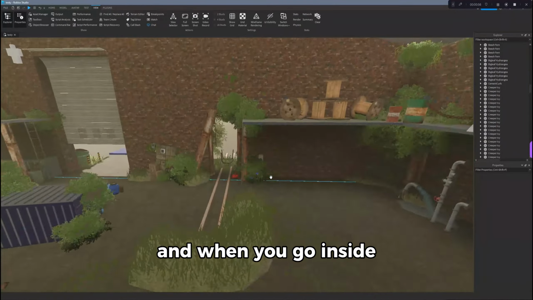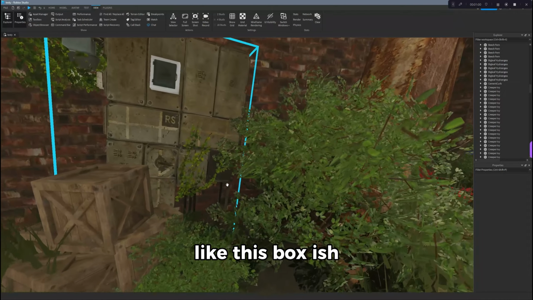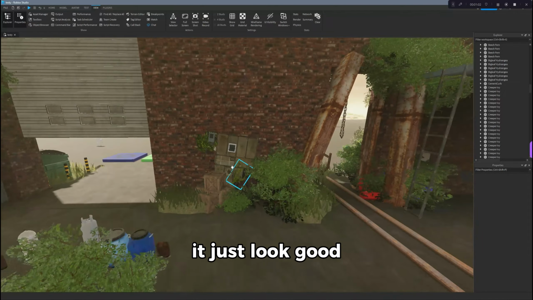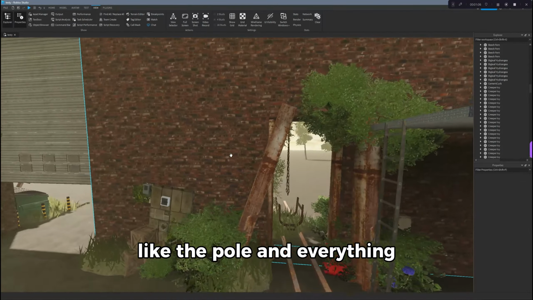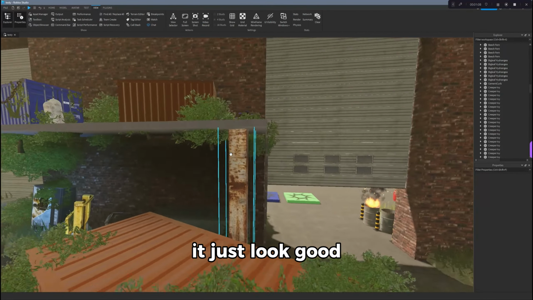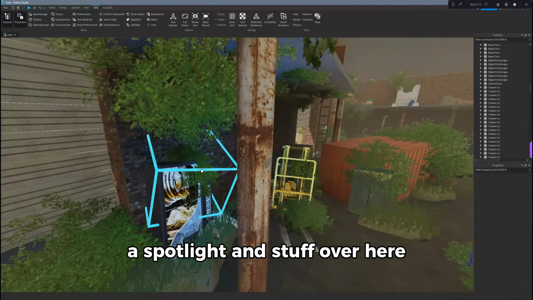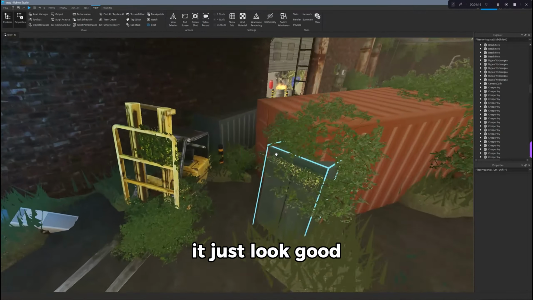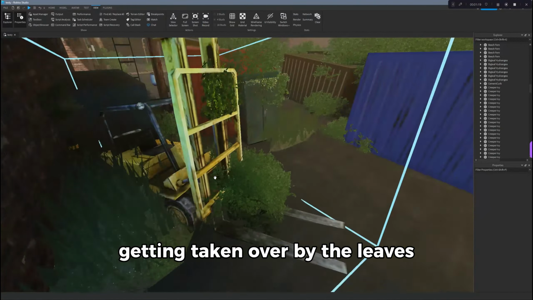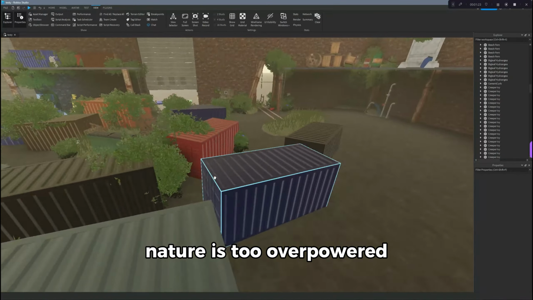And when you go inside, this is what it is. These small details, like this box holding up this control center, it just looks good. And these things almost looking like they're falling off, like the pole and everything, it just looks good. And going to this area, we can have a spotlight and stuff over here, and the blue shine for the vending machine, it just looks good. And this car also getting taken over by the leaves, nature's too overpowered.